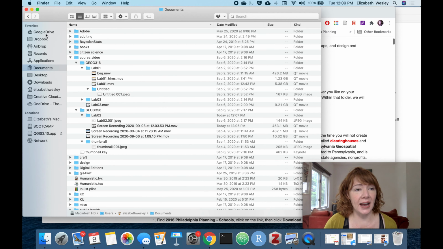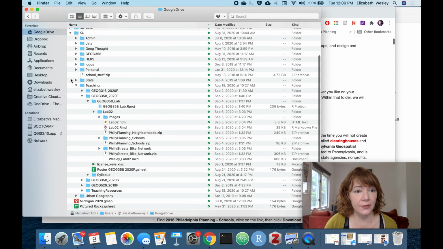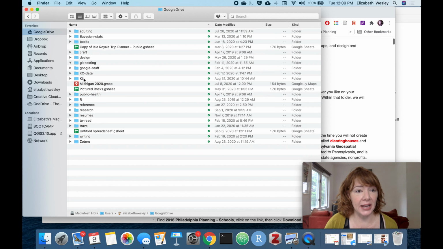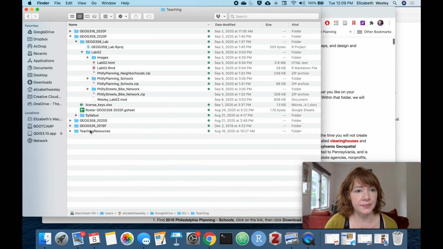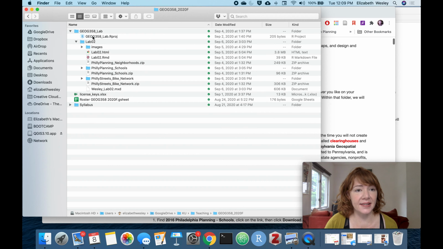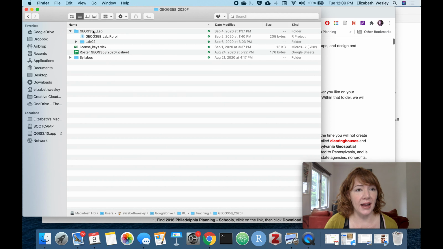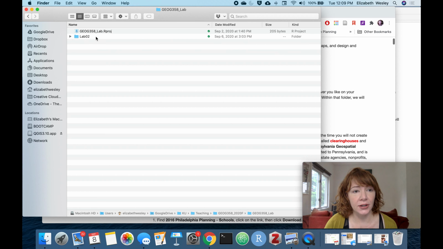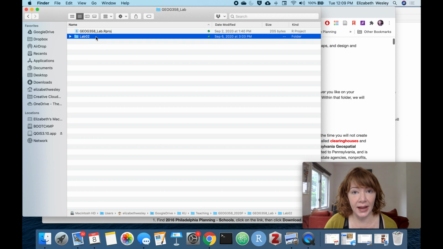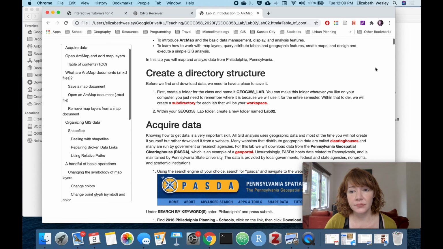So for me, I save everything in Google Drive. I have my KU folder, my teaching folder, this class, and then I have this Geography 358 lab. So you want to create that folder if you haven't already. And then within that folder, create another folder called Lab2. And that is where we will download our data.